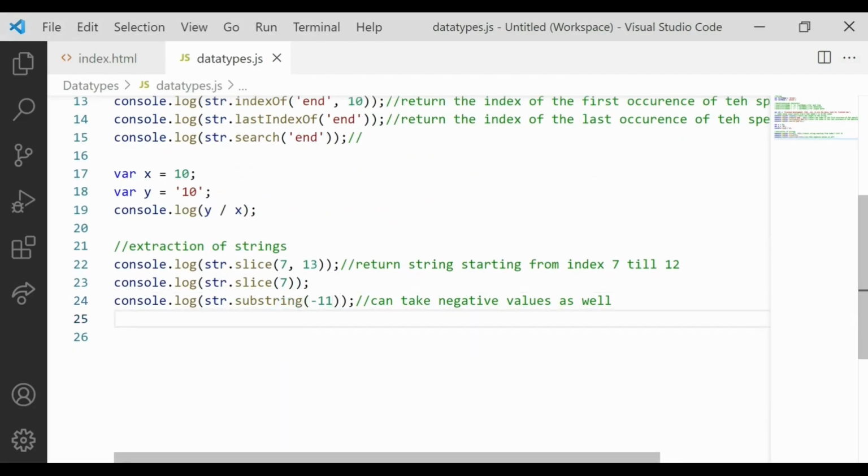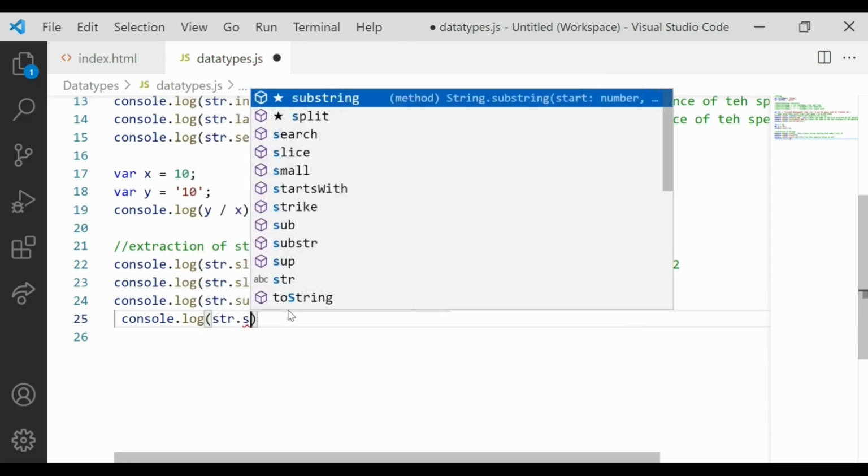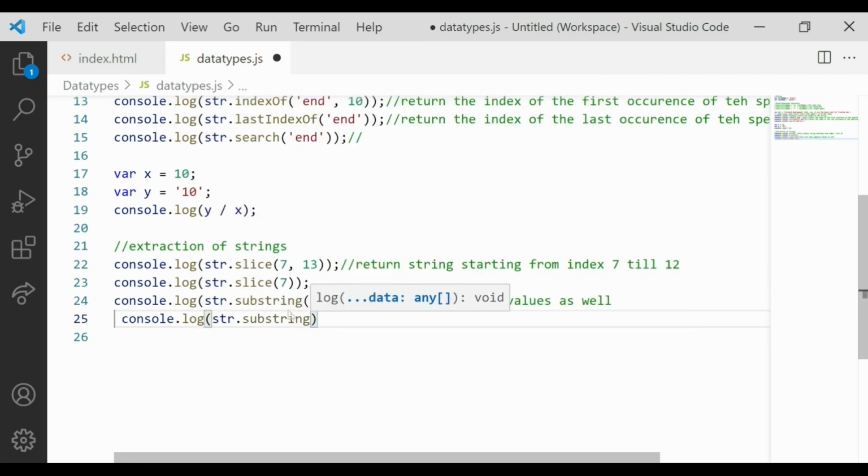The difference from substring is that if it's minus, then it is going to give you the string starting from the end. And then we have one more value, that is console.log of string.substr. Now substr is basically going to give us a value, again a string. It is going to return a string.